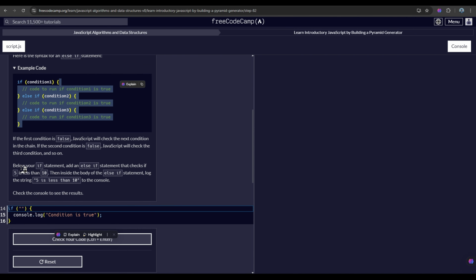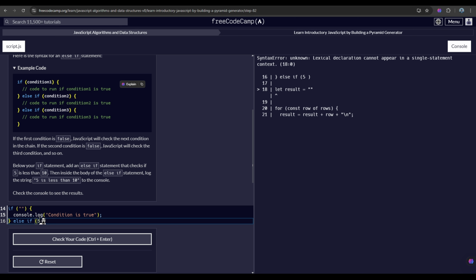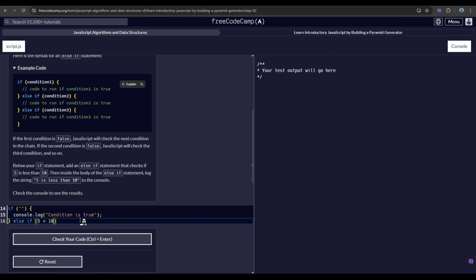Okay, so it says below your if statement here, add an else if statement that checks if 5 is less than 10. Okay, so below our if, which is in this part, we add an else if that has a condition which checks if 5 is less than 10.